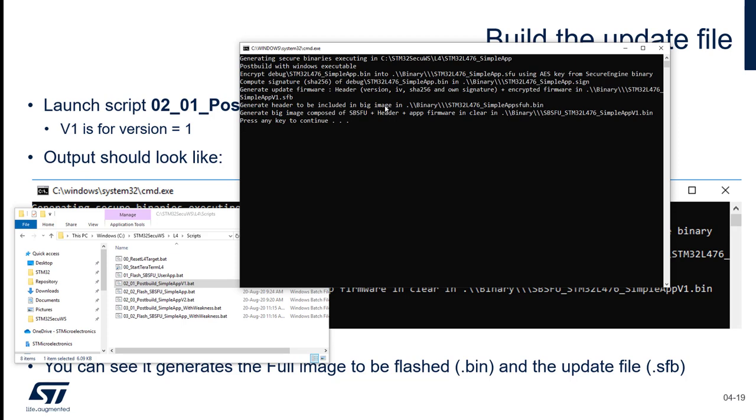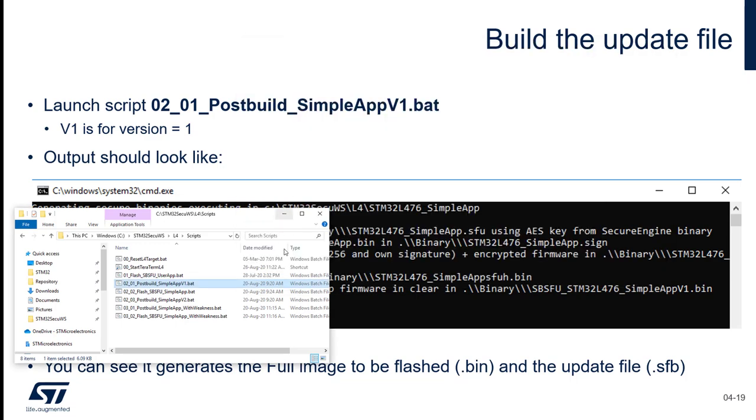The next step is to generate the big image. In two steps, first it is generating the new header of this big image, which is the pre-validated header, and then it is concatenating the SBSFU binary, this header, and the application firmware in clear. And that's it. We have our firmware that we can see.